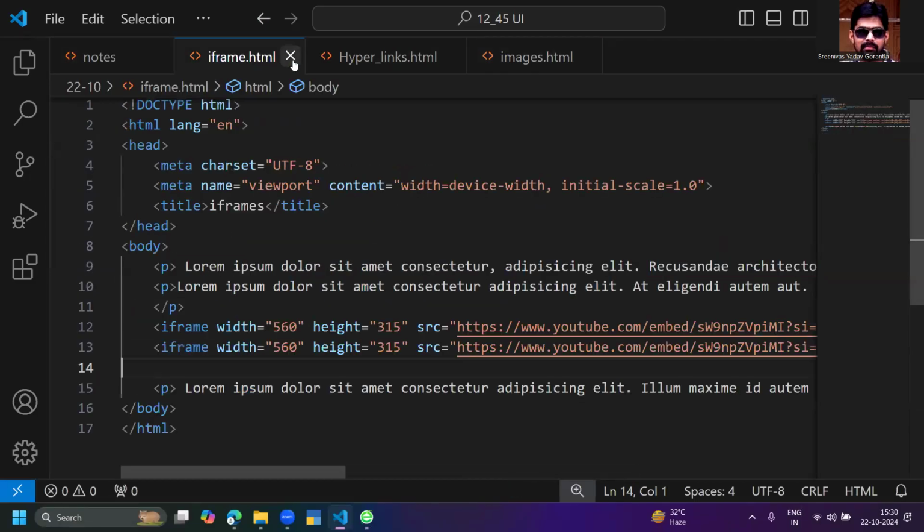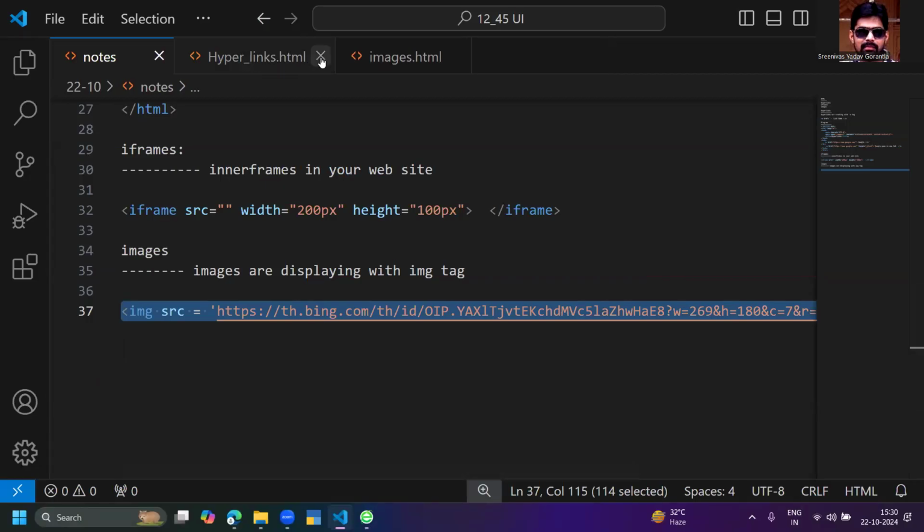I hope everybody understands iframes, hyperlinks, images. Please reply to me in the chat box.